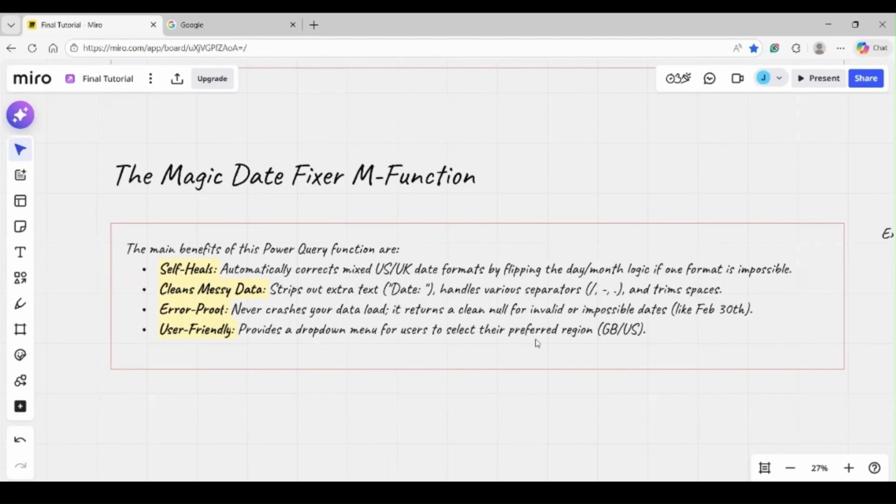It self-heals, automatically correcting mixed US UK date formats by flipping the day month logic if one format is impossible. It cleans messy data, strips out extra text, handles various separators and trims spaces. Error proof, it never crashes your data load. It returns a clean null for invalid or impossible dates like February 30. User friendly, it provides a drop-down menu for the user to select their preferred region, either Europe or US format.